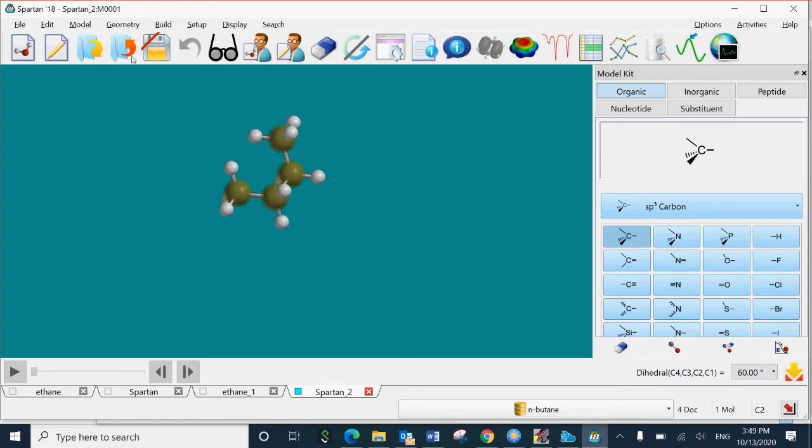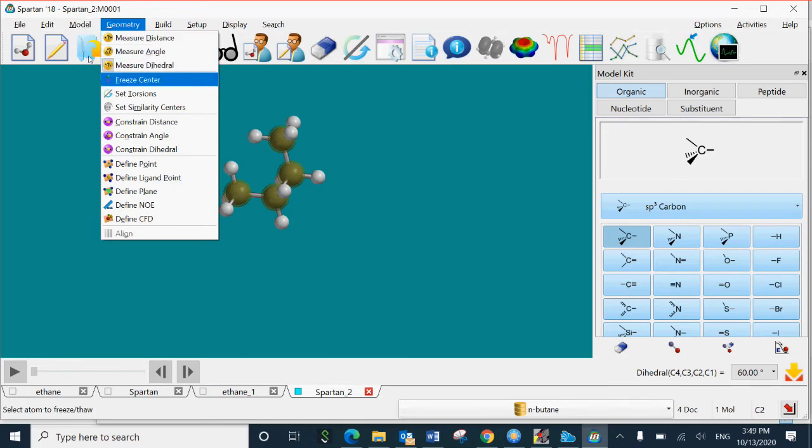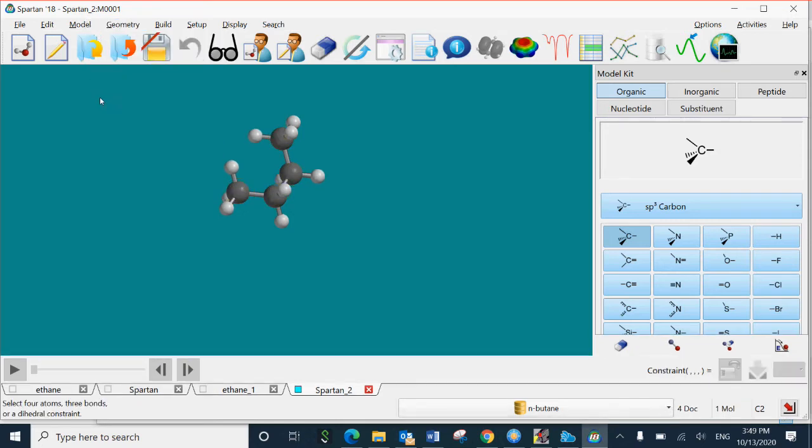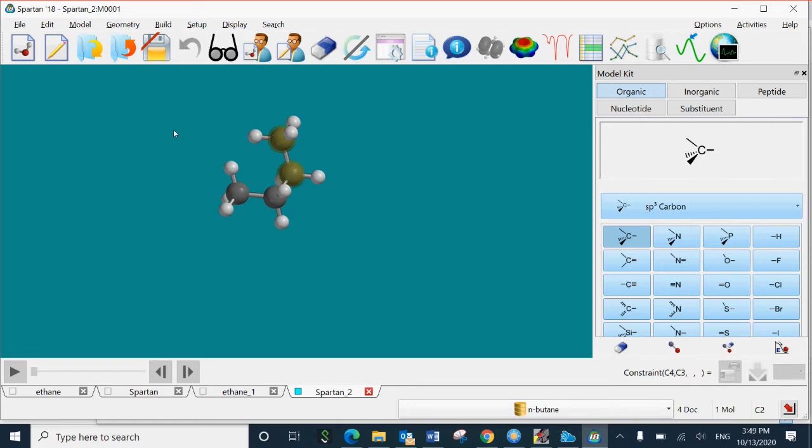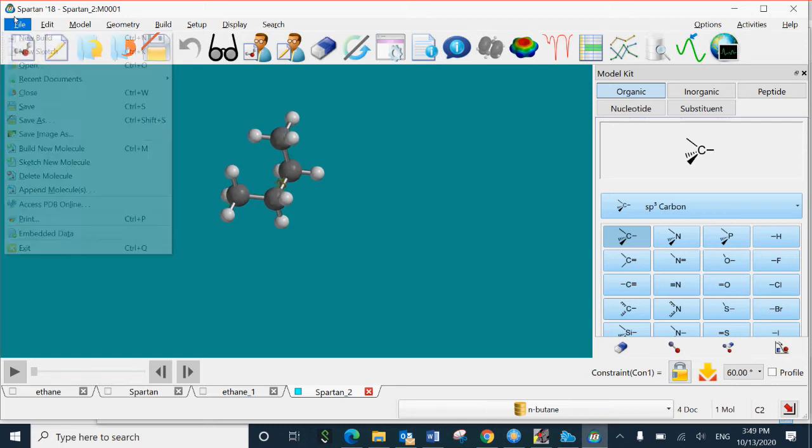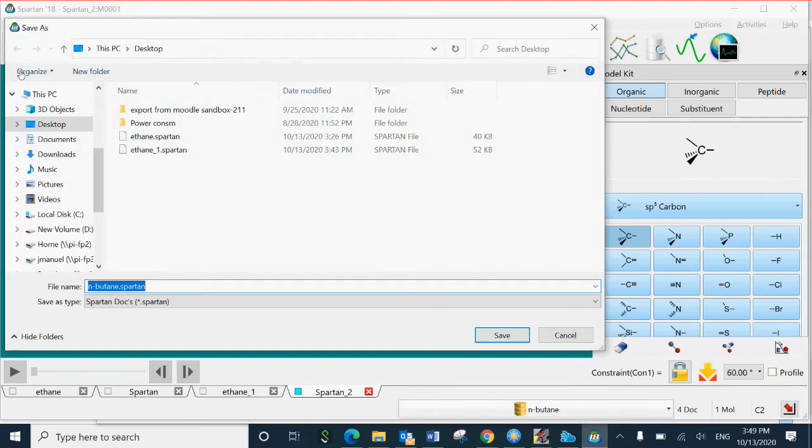Now constrain this angle. Go to geometry, constrain dihedral, select the carbons in serial order. Then click on the lock button on the right bottom corner. So once it's locked, it's constrained. Now the next step is to save this molecule. You can write n-butane 1 or n-butane. Save it.